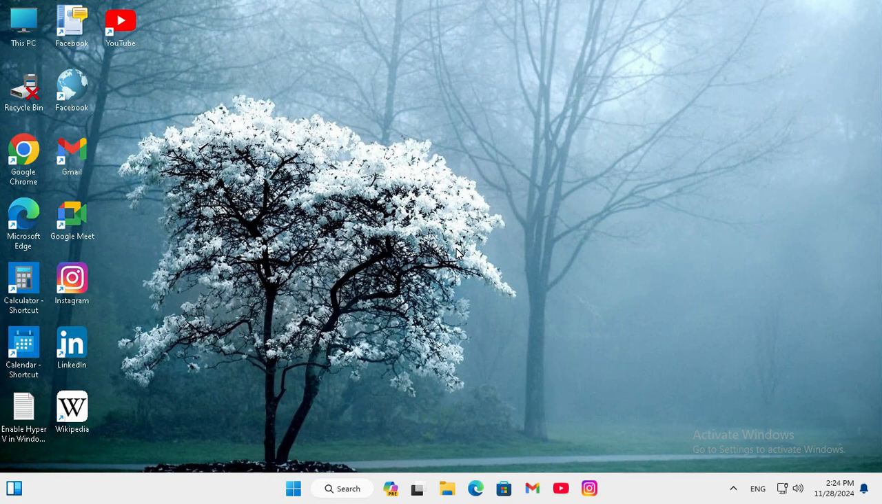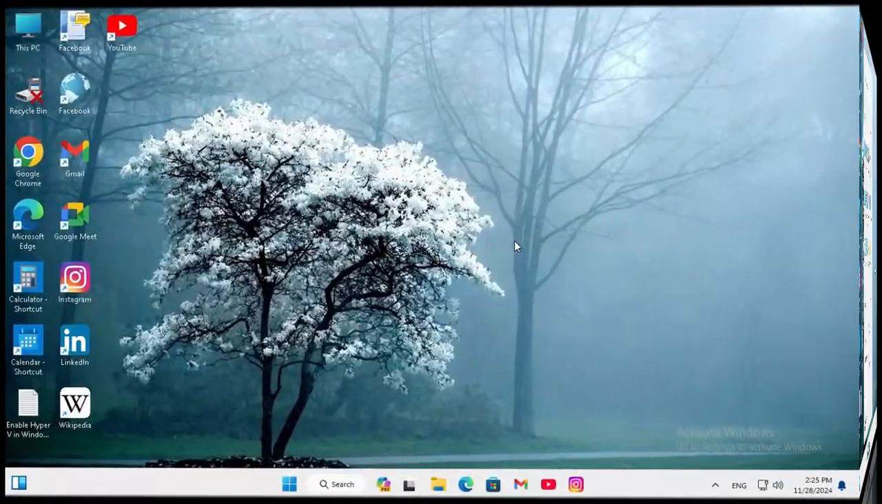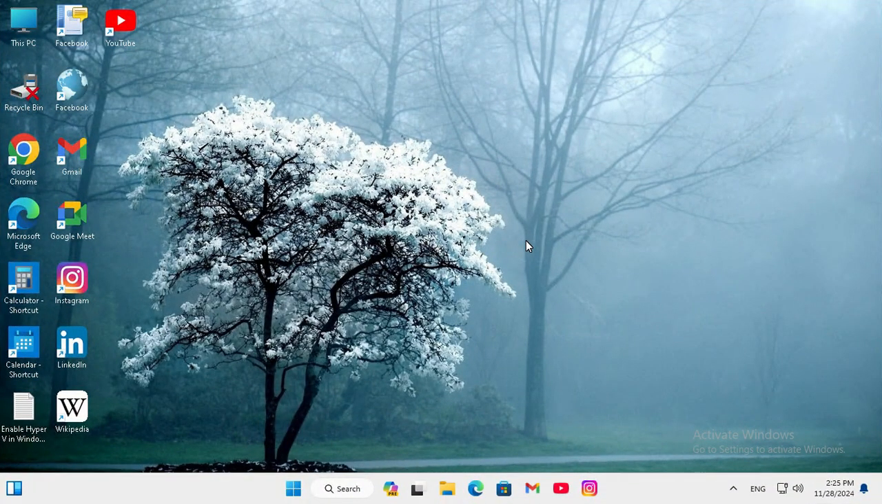Now you need to log out and log in to your computer. To log out of your computer, click on start menu, click on your user profile icon and then click on sign out. After signing in again, hopefully desktop icon changing is prevented on your Windows 11 computer.